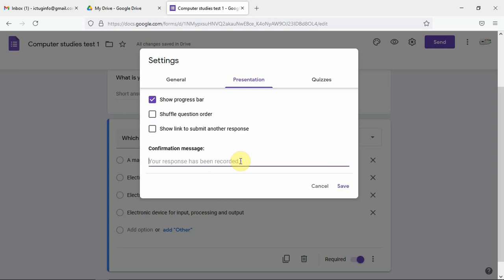If you want to customize the message, you can also customize and type well received. Then you say, please view your score. So this is what this respondent will see immediately he or she submits his work or his response.